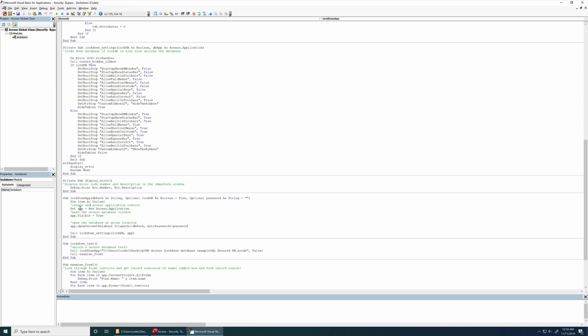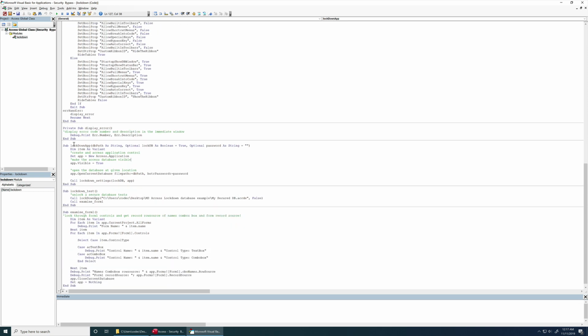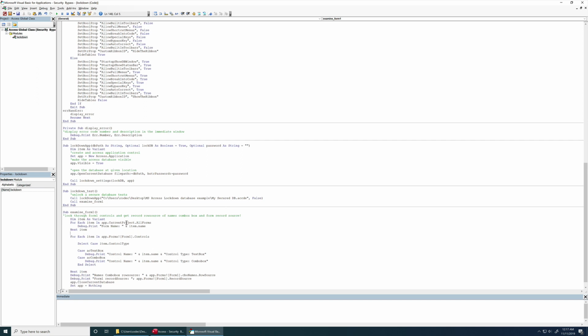All right, so here, for the lockdown app, this is where I'm actually opening up the database and applying the security settings. I'm going to run this subroutine in this test part right here. You can see that I'm going to open up the binary format of the database, which is this one right here. And then I'm going to set the property to default, so it's going to unlock the database from there. And then I was testing out some stuff. I know what's already in the database, but pretty much I'm examining form one. The first test I did was to loop through all the forms in the database and print out the form names into the immediate window.